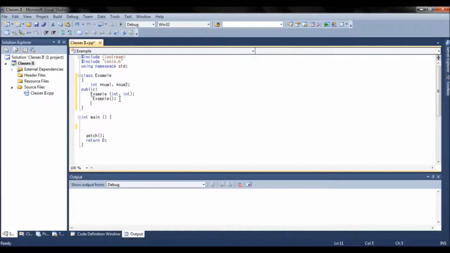We can also have some kind of method, for example int print, and to return num1, which is a pointer, plus num2, also as a pointer. Okay, so this is our class.